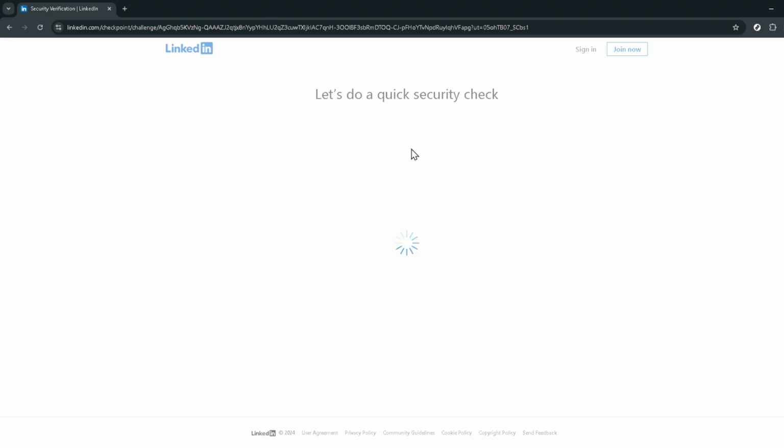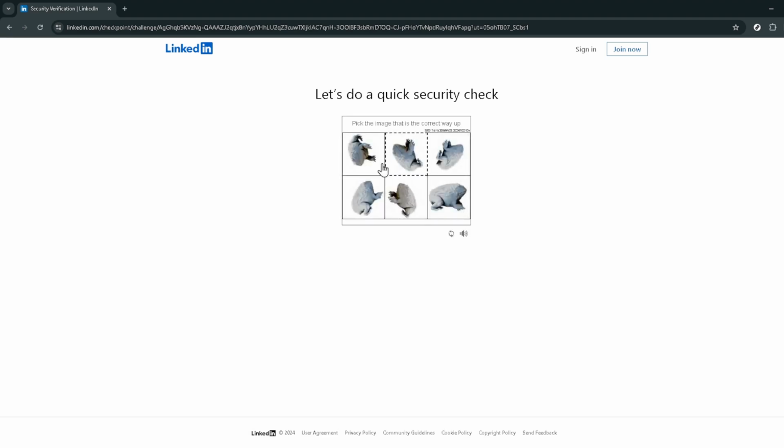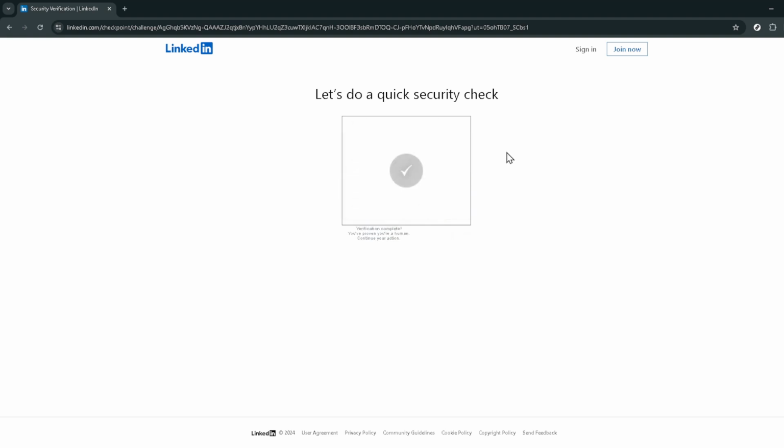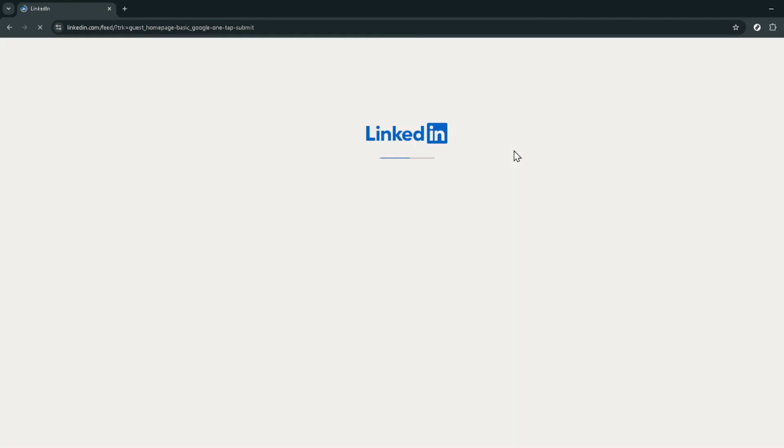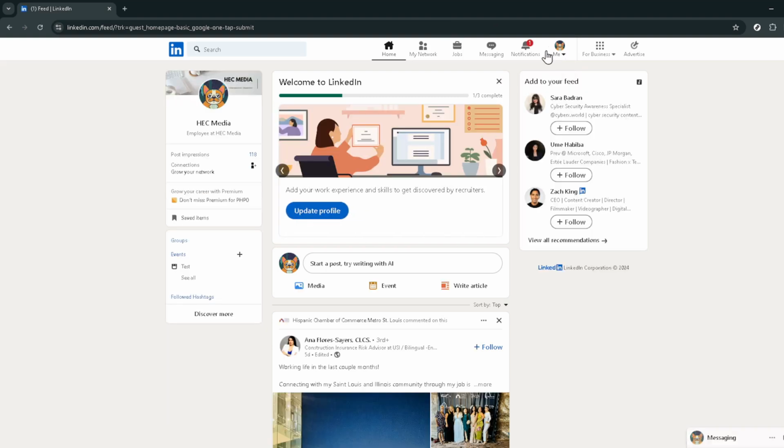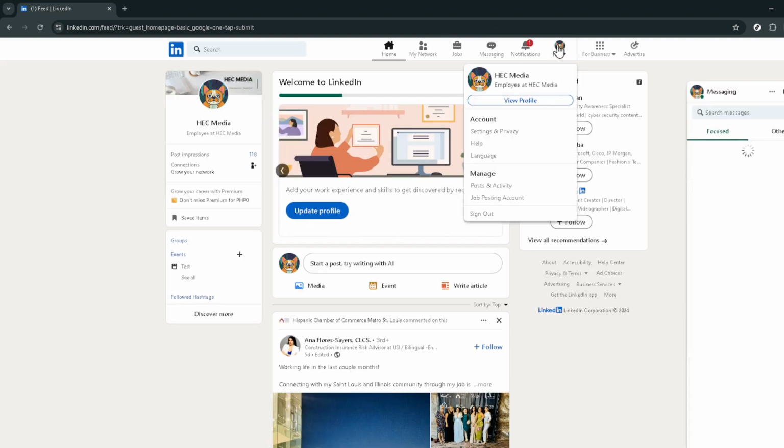Occasionally, LinkedIn beefs up its security with a quick captcha verification to confirm you're not a robot. This is pretty standard stuff intended to keep your data safe and secure. Once you've successfully logged in, take a glance at the top right corner of your screen. That's where you'll find your profile photo, which essentially acts as the gateway to your LinkedIn persona. Clicking on your photo will reveal a drop-down menu that holds the key to personalizing your profile.